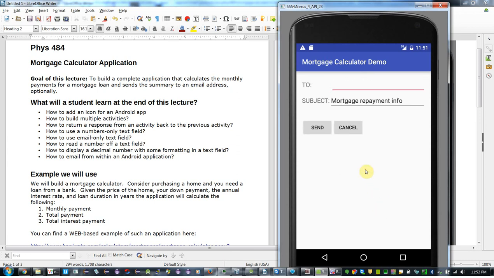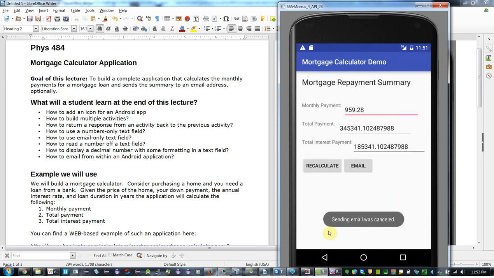Now, let me show you something else. I click email. And let's say I decide not to. Let me click cancel and see what happens. It says sending email was canceled. What happened was that the email screen sent back some sort of indication to this activity, to the activity that it was generated from. And this activity took some action. So this is what I meant by returning a response from an activity back to the previous activity. That's something I'm going to show you in this lecture, how to return a response from an activity back to the previous activity.